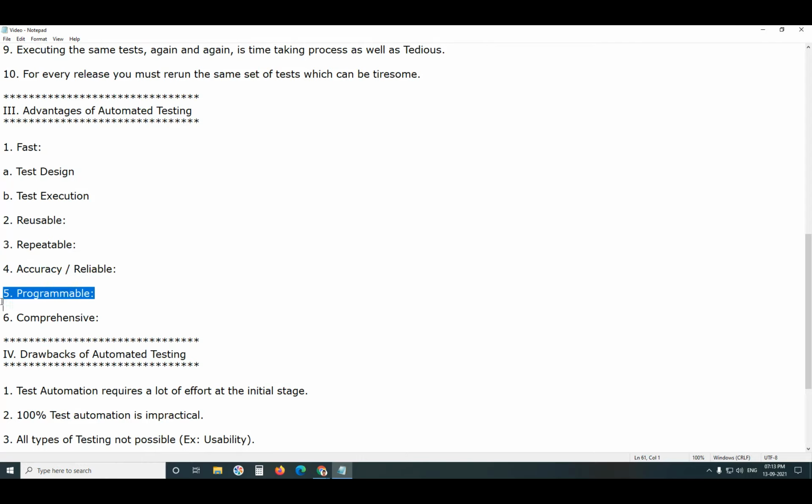Next, programmable. Say, programming concepts such as variables, operators, conditional statements, loop statements, functions or methods, exception handling, etc. can be used for enhancing automation tests. See, computer programming allows us to work with different types of files and databases for testing activities. Example, data-driven testing, generating test reports, etc.